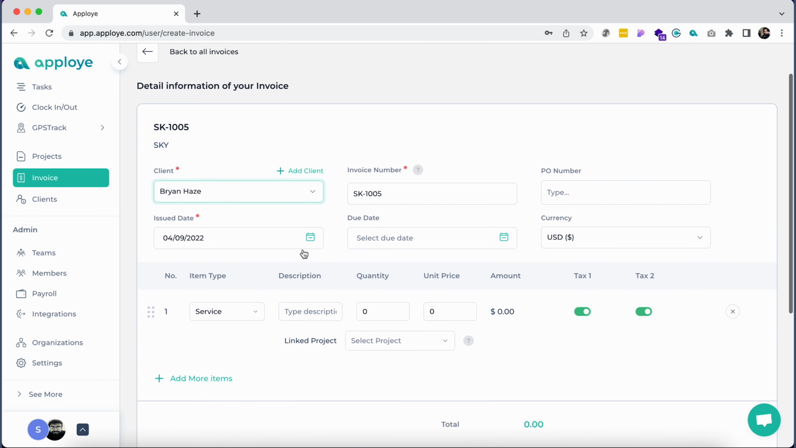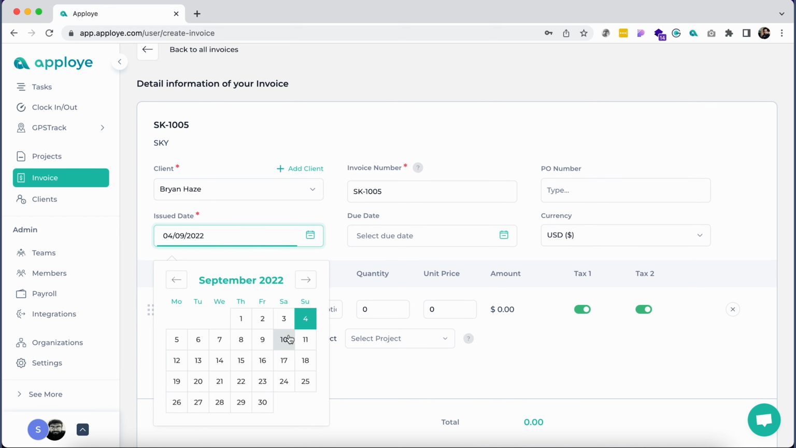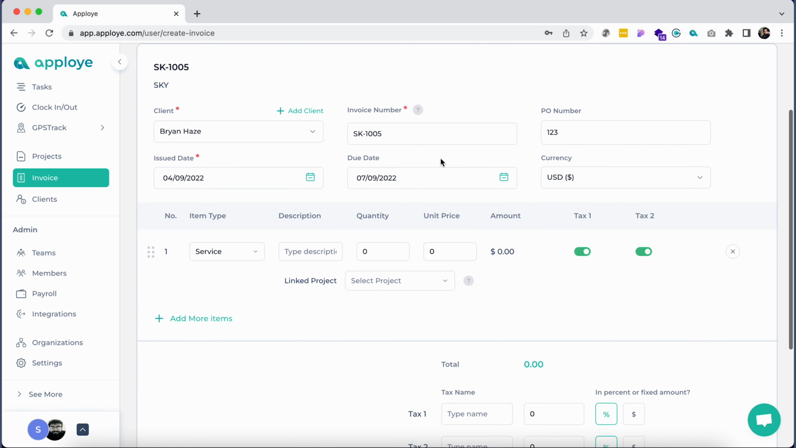After the client is selected, a couple of actions can be taken. Change the issue date if necessary. You can change the invoice number too. You have the options to set the due date, currency, and purchase order number, but those are optional.